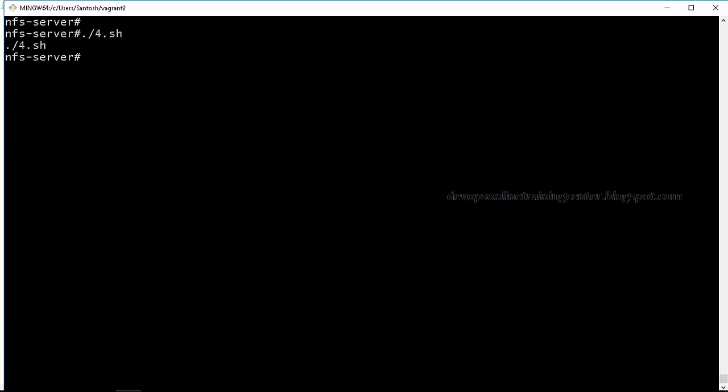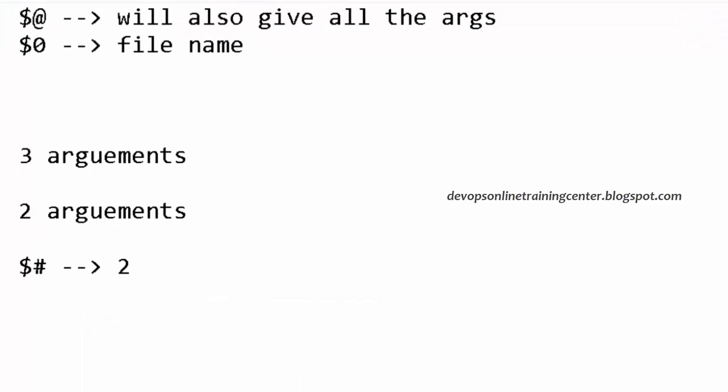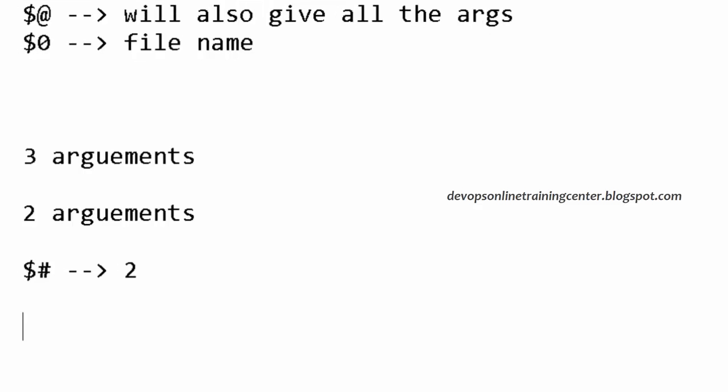So these are called command line arguments, which we use regularly when we are writing simple scripts. Okay. Any questions from today's class? We'll see some more scripts like the if loop, while loop, for loop, and then we'll see functions. Then we have regular expressions. Okay. Thank you.